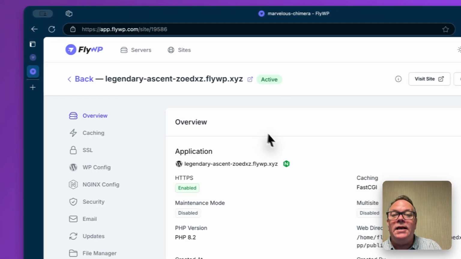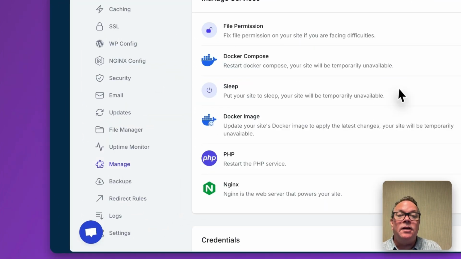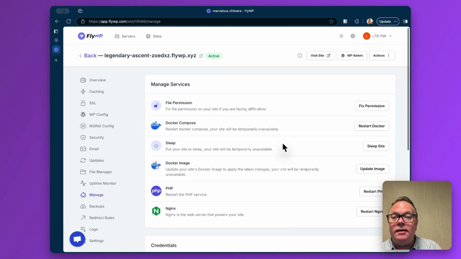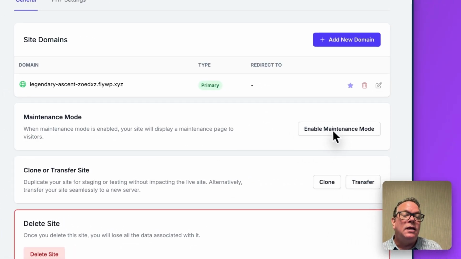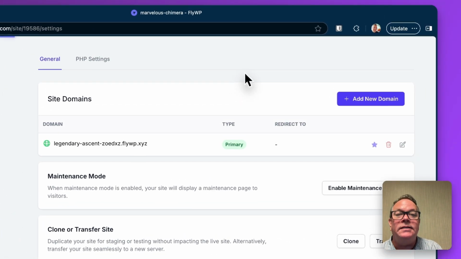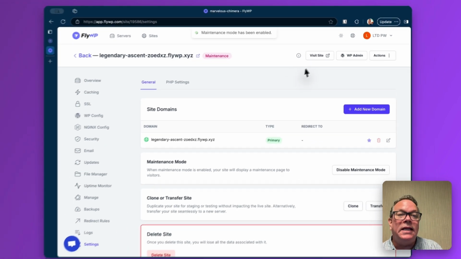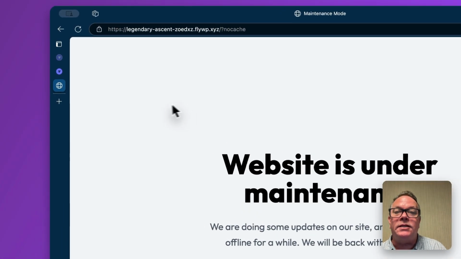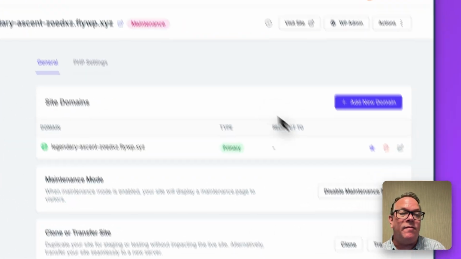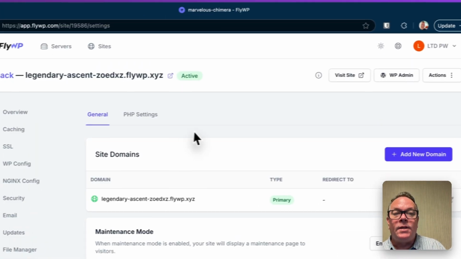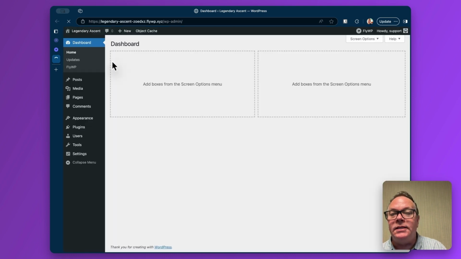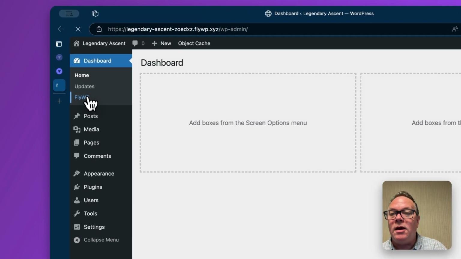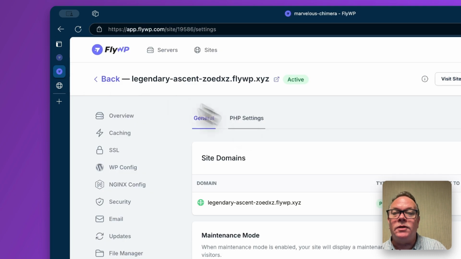One cool thing about managing sites in FlyWP is that under settings here, you can also enable maintenance mode. If you're doing a lot of content updates or something like that, and you want to put the site in maintenance mode, you're going to need to clear the cache, and then it's super easy to take it out of maintenance mode, and then the site will be active again. So if we go back into the WP admin, you'll see that the site is still back up and operational, and it works great that way.